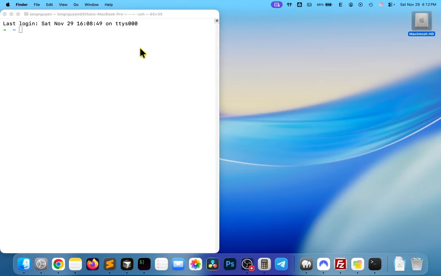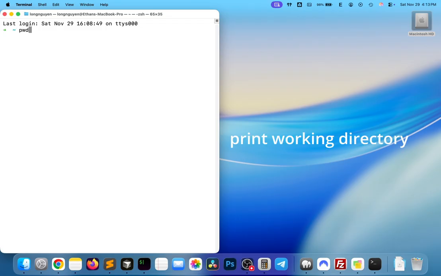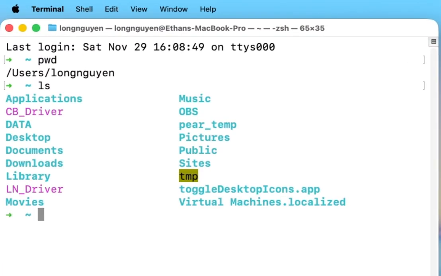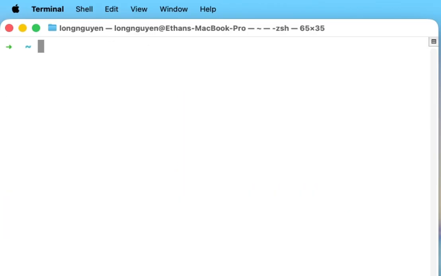First, when you open Terminal, you need to know where you are. The command pwd, short for Print Working Directory, shows your current folder path. The command ls shows all the subfolders inside your current directory. Type clear to clean up the screen. Press the up or down arrow keys to browse through your recent commands.